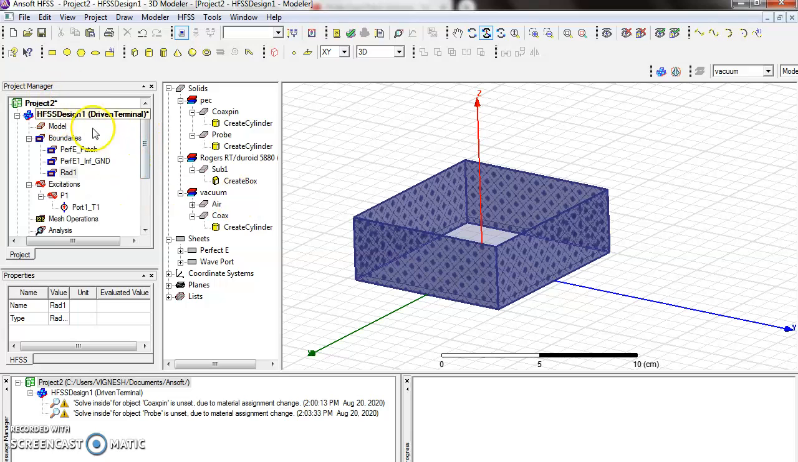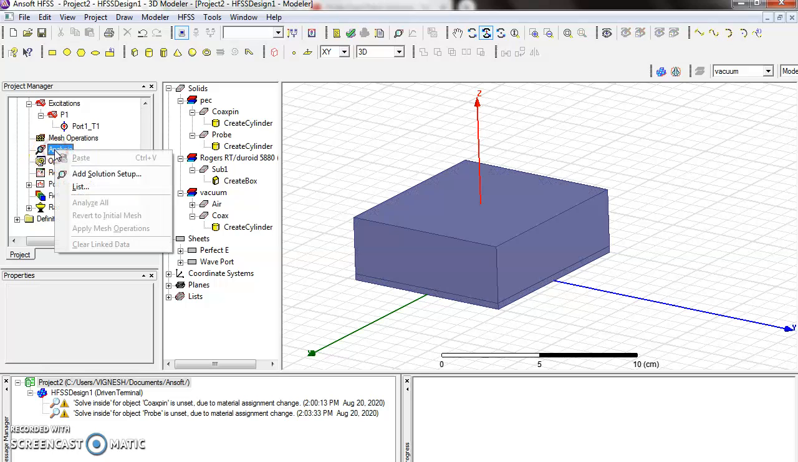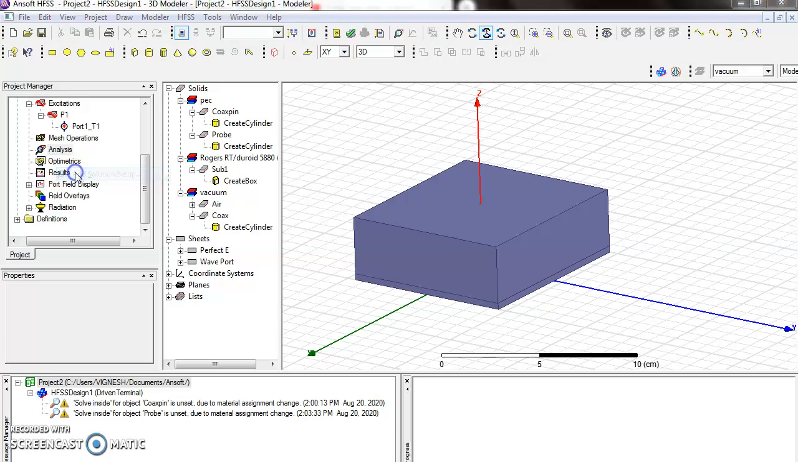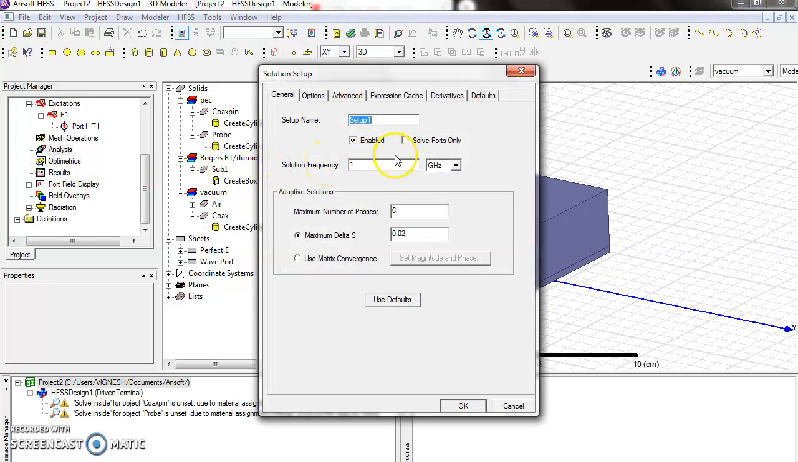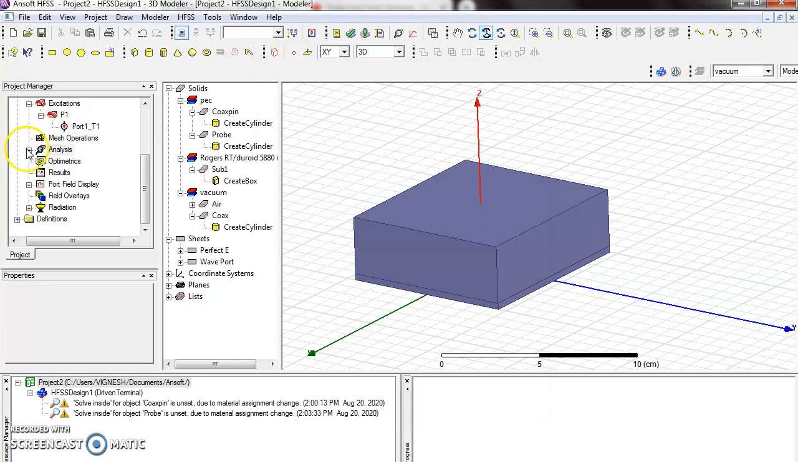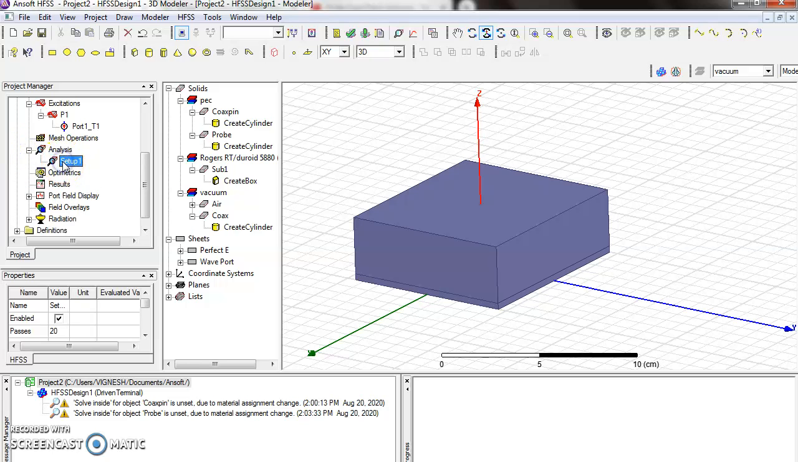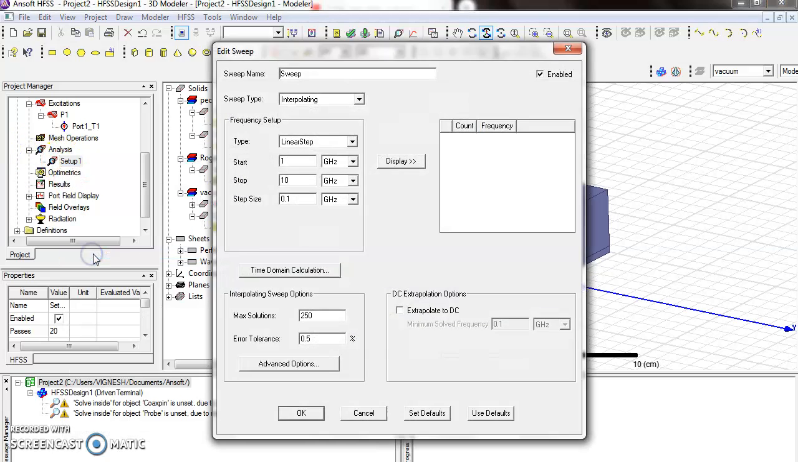Now go to this project manager, go to analysis, right click, add solution setup. You'll be having setup 1 and click on this enabled option. Choose a frequency as 2.25 GHz and number of passes can be increased to 20, and the delta S, the value is 0.02. Click OK.